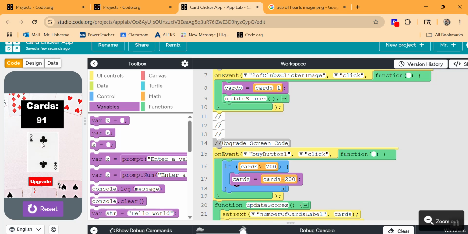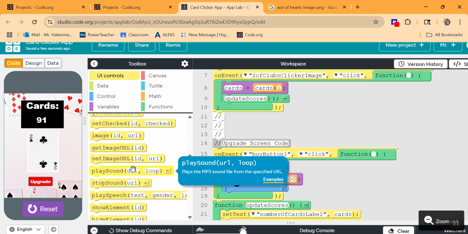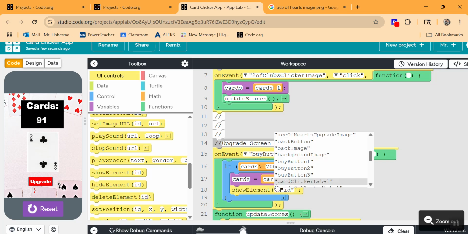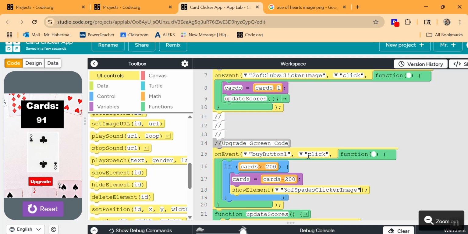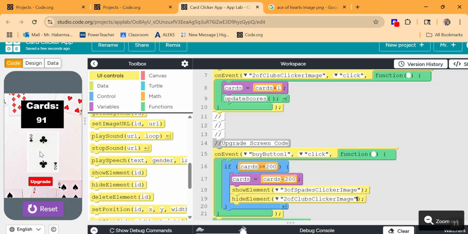Well, first thing we do is we show them the clicker image. So I'm going to go into my UI controls, and I'm going to show element, the next clicker image for that upgrade. Now my first upgrade is the 3 of spades. So I'm going to do 3 of spades clicker image. That's going to show, but at the same time, I'm going to hide the 2 of clubs. I don't want to see the 2 of clubs anymore. I want to see the 3 of spades.